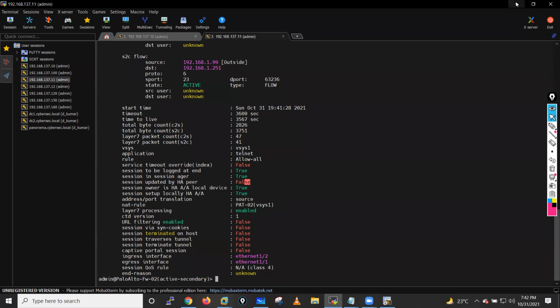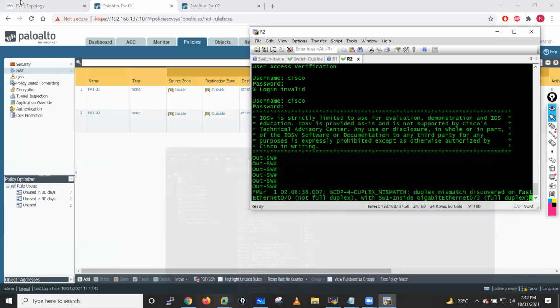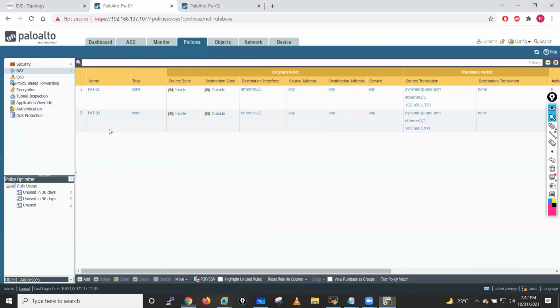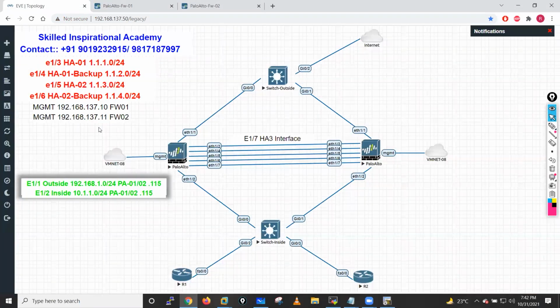Okay. Now, let's suppose something happened. Let's suppose this device went down for any reason. I've just shut down this device. See the magic here.